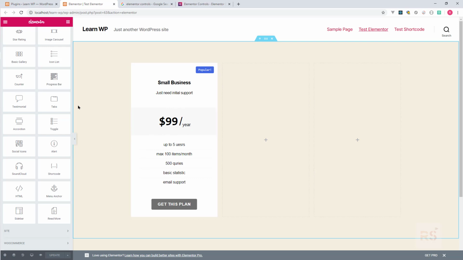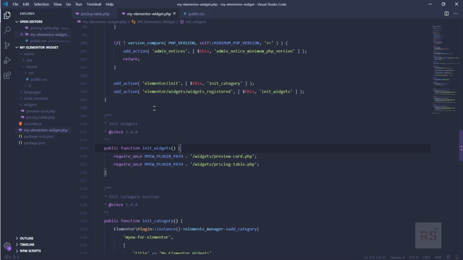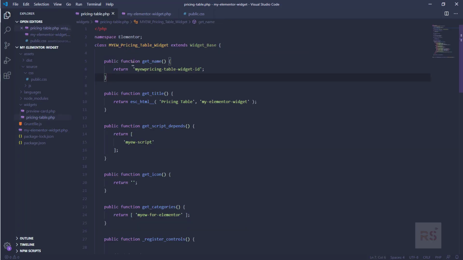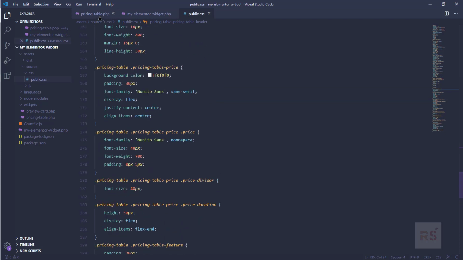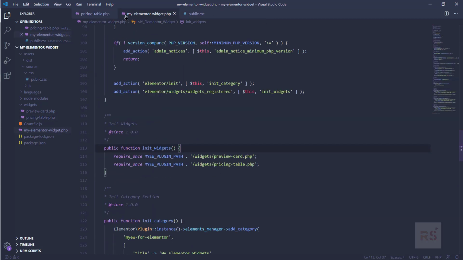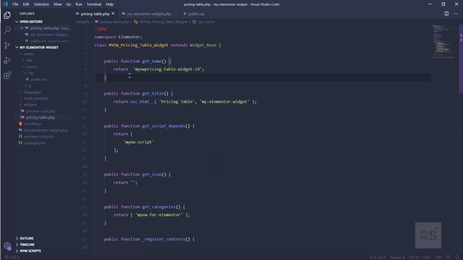So let's go back into the code editor, and for saving time, I already created a file and named it pricing table.php and added the necessary functions and also added the stylings for the pricing table, as you can see here. And I also included this pricing table.php file into the main plugin file, my Elementor widget, and into the init widgets, as before with the preview card.php, if you followed the other tutorials of the preview card that we have created. So this is the pricing table file or widget that we are gonna work on.